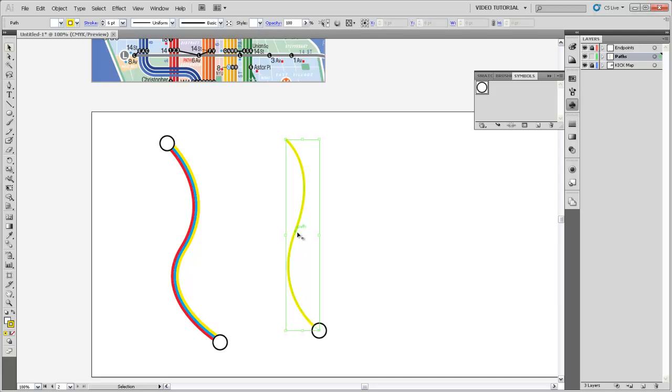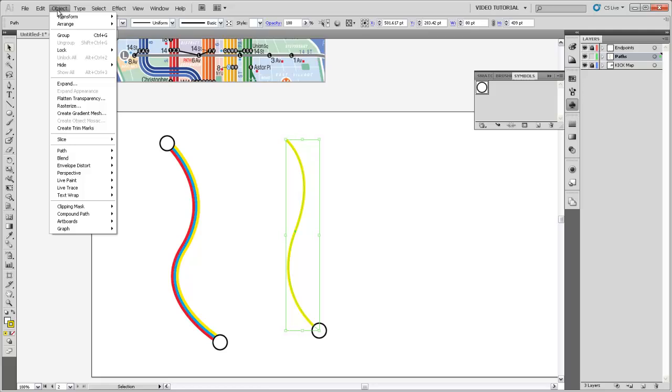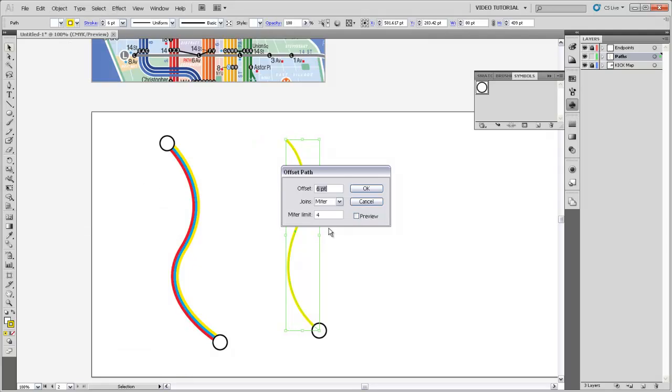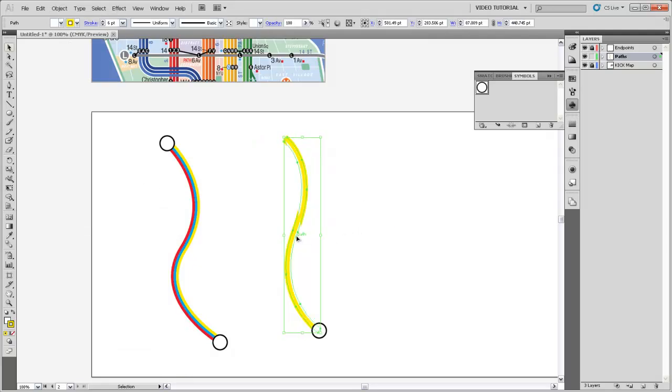So I'm first going to select this line and then come up to Object, Path, and Offset Path. And I'm using this menu, which is actually going to create a new path rather than simply an effect on the original path. So if I click Offset Path here and I offset it by 6 points, okay, then it will create this new path that, sort of like the buffer tool in GIS, will actually create a closed path all the way around that line.